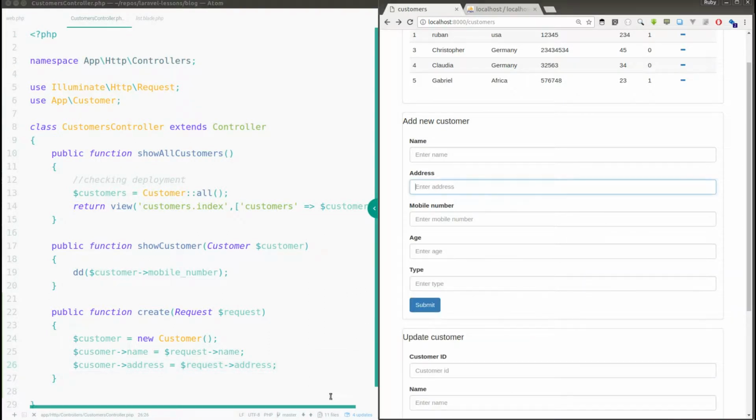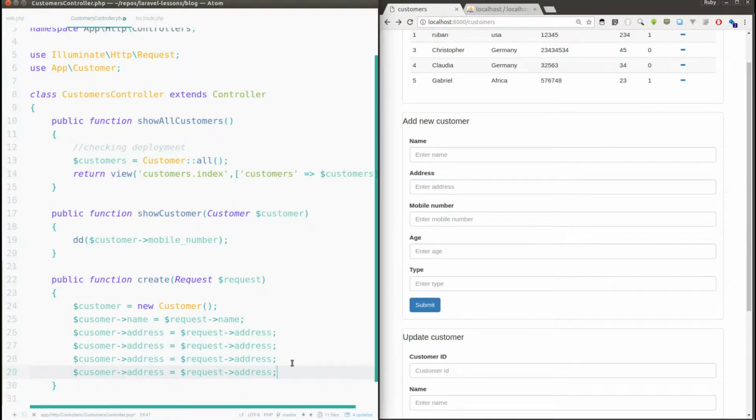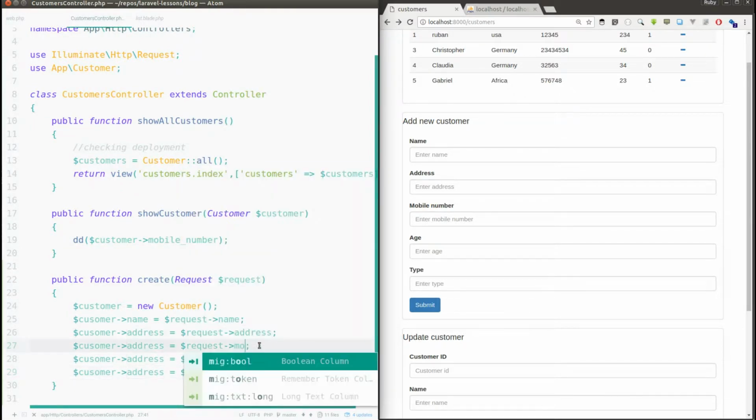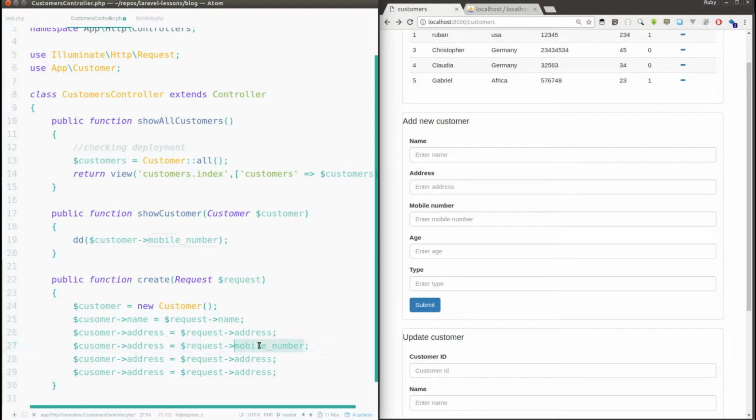I'll just close this. I'll do this quickly for the others. This is going to be mobile number, and here it's going to be mobile number for customers, and this is going to be age, and this is also going to be age, and the last one is type. I missed a Y, and this is also going to be type.